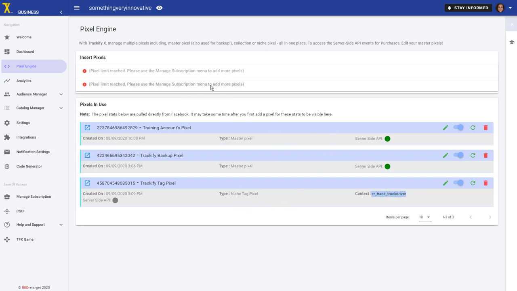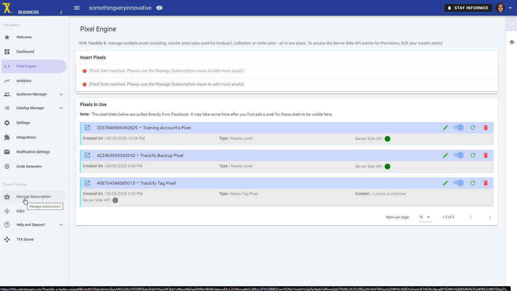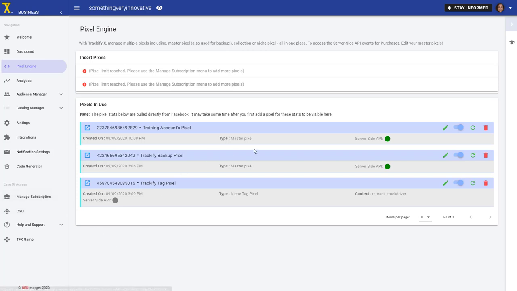All right, now the pixel limit is reached because I'm in the business plan, so I only have 3 pixels available here. If you need to upgrade, you can do that. You can just simply click on Manage Subscription, and you'll be able to select the marketer plan or the enterprise plan so that you can upgrade and get more pixels available for you.